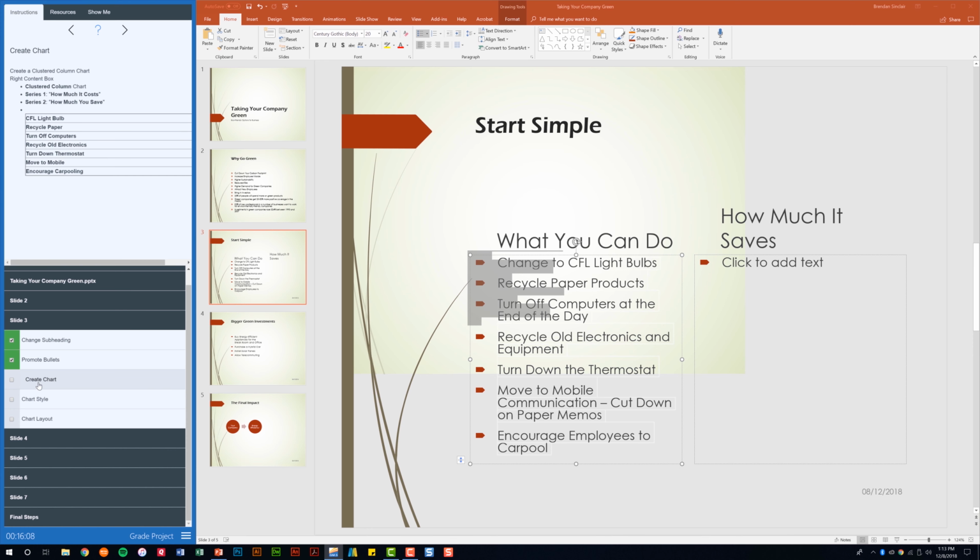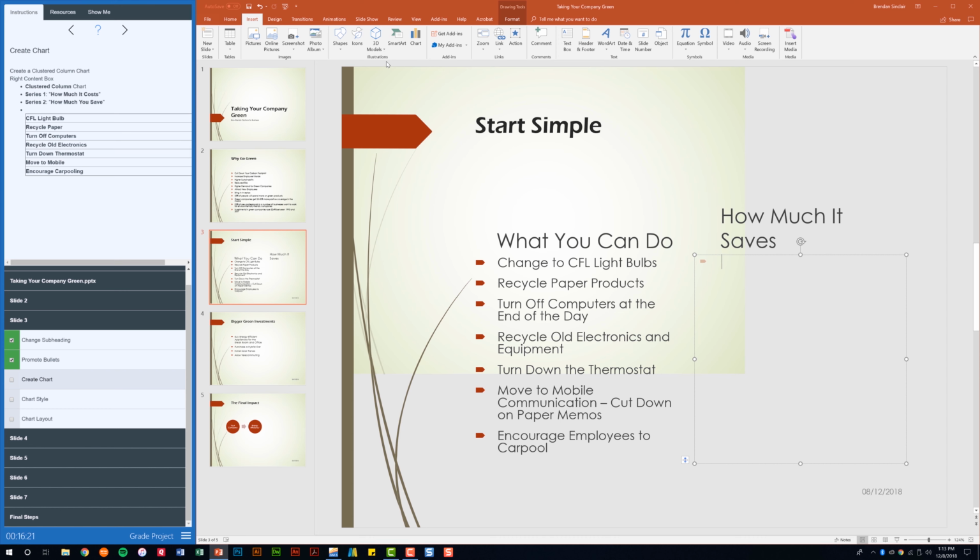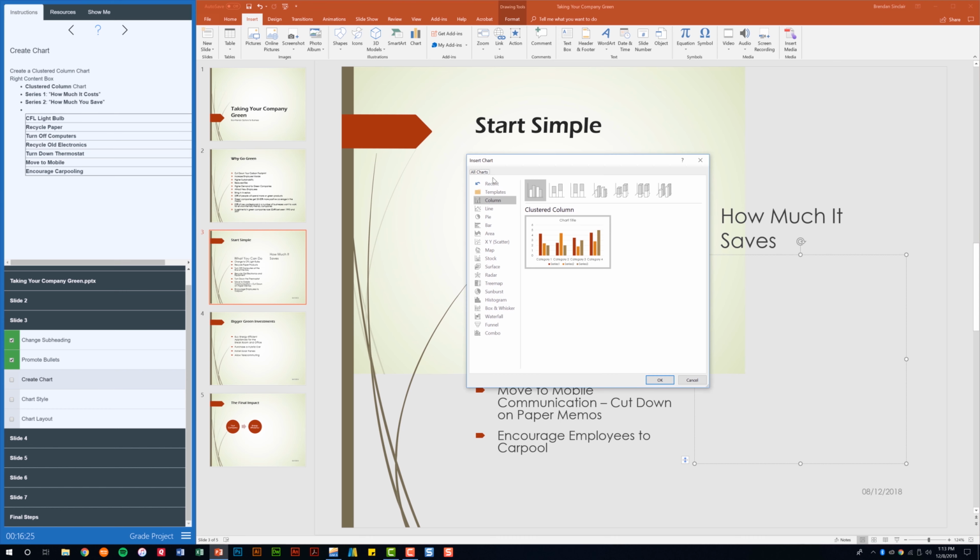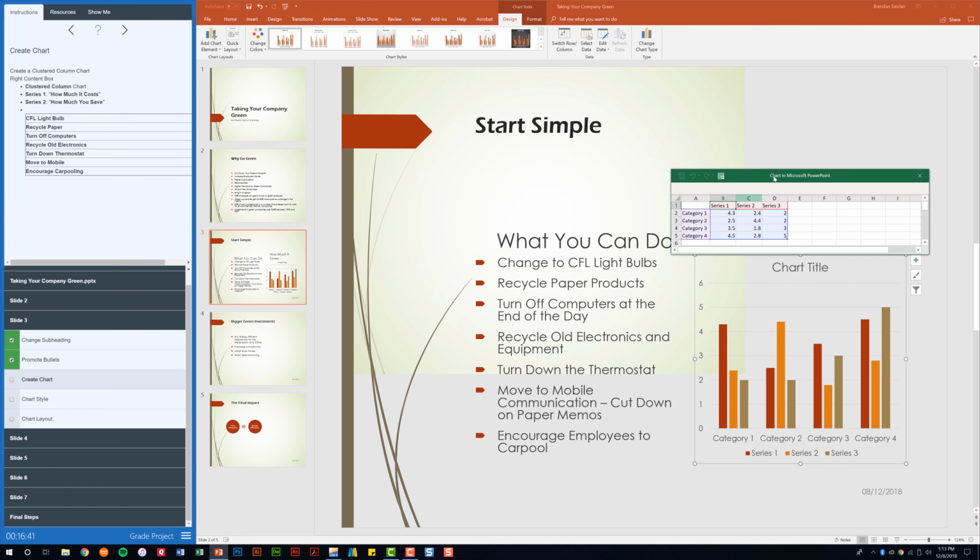This task wants us to go ahead and create a clustered column chart in the right content box over here. So with our cursor here in this box, we want to go to the Insert tab here at the top. We're going to go to the Illustrations group and select Chart. It tells us clustered column chart, so that's the first one here in the column section. We'll click OK. In this little Excel box, we're going to type in Series 1, how much it cost. And for Series 2, we'll type how much you save.